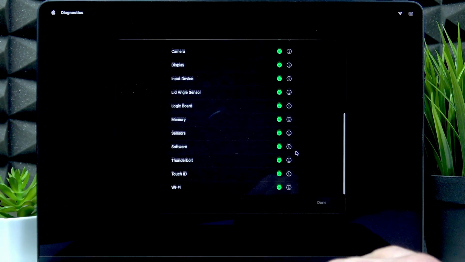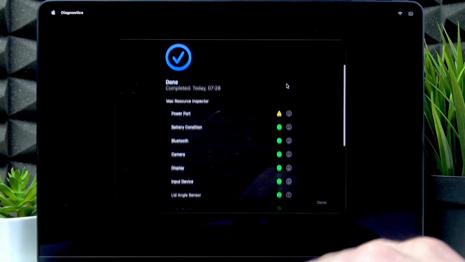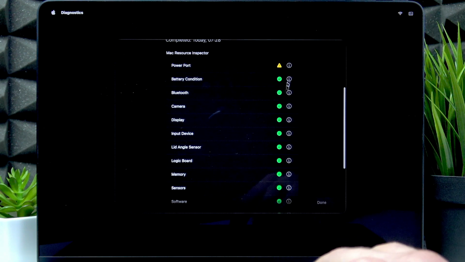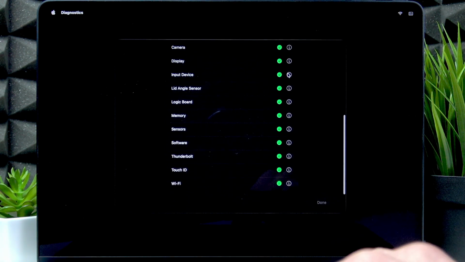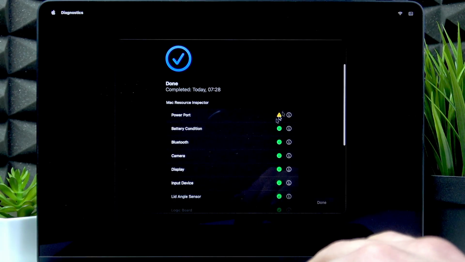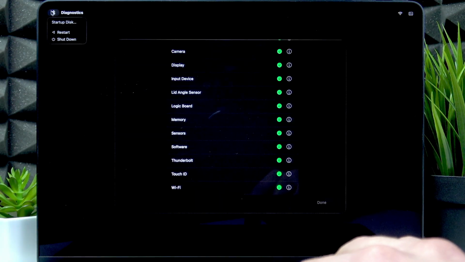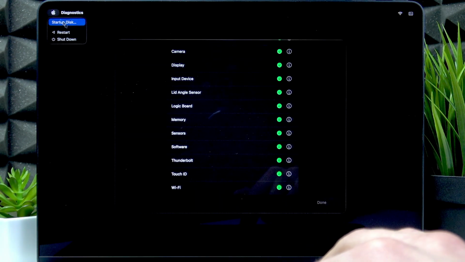Now, if you have an issue with any other hardware or software element, you'll be able to see them on this list. However, if you see the green circle, that means that no issue was identified with your hardware or software. To restart your computer, navigate to Apple and select Restart.